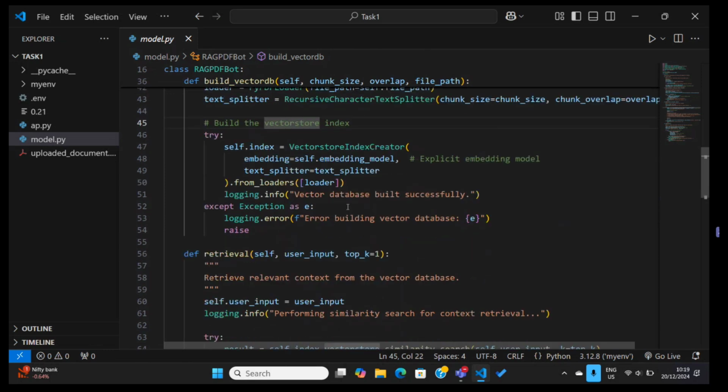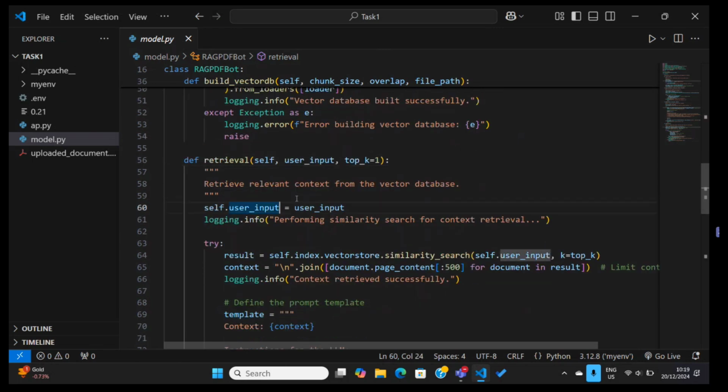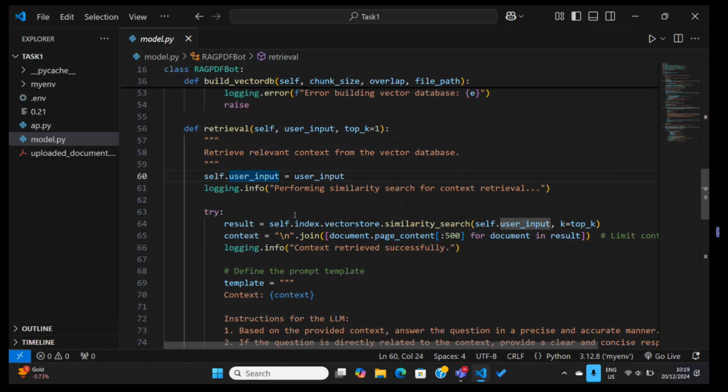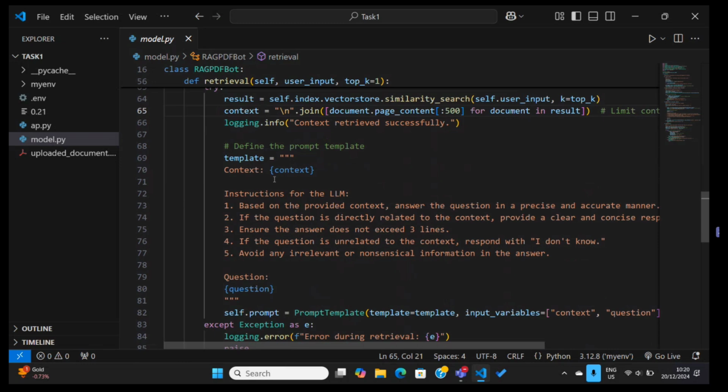And coming to this retrieval function. Retrieval is a function to perform similarity search to find relevant context from the vector database based on the user input. Self.user input stores the user's input query. And similarity search searches the vector store for similar context. And context joins the relevant chunks of the text to form the context for the prompt. And prompt template defines a template for generating responses, including instructions for the language model.